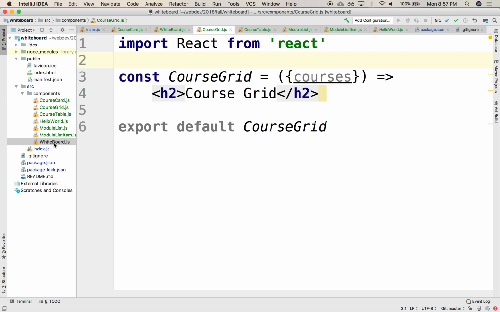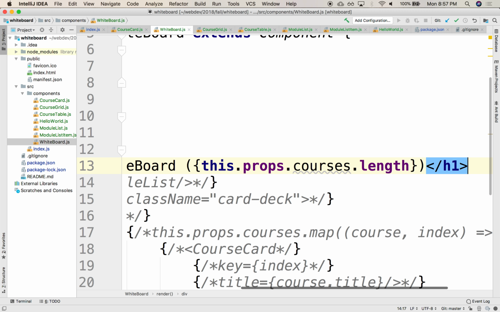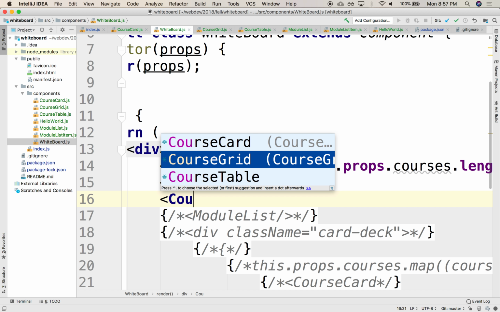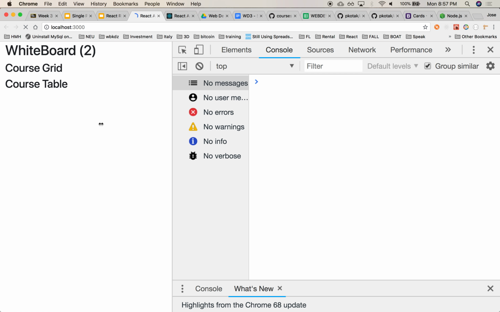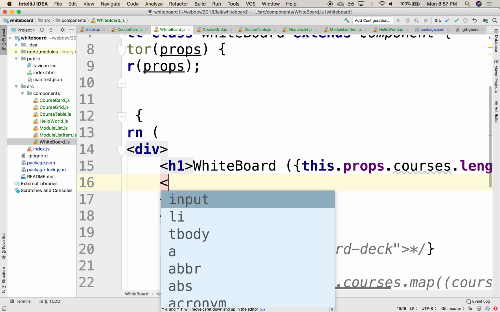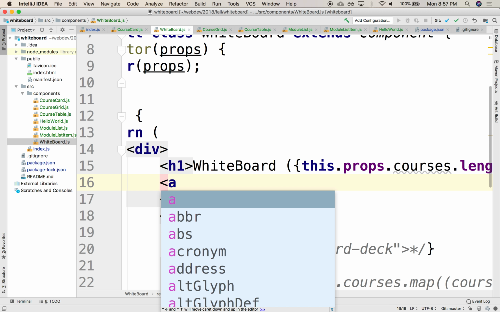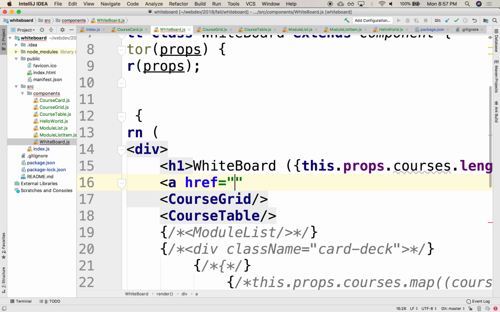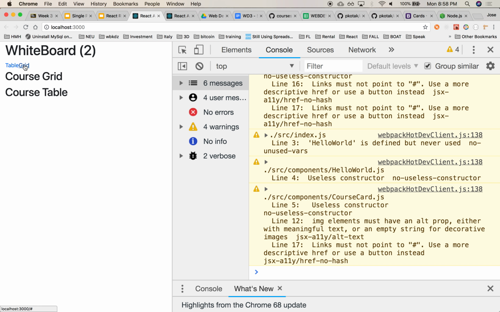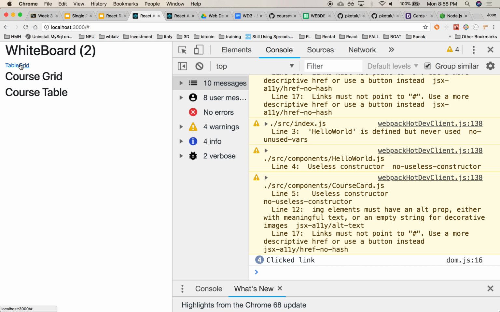All right, so in whiteboard, I'd like to render both, but not at the same time. So I have here course grid, and then I have course table. Right now, both of them are rendering. There they are. What I'd like to be able to do is have a toggle. Perhaps down below here, we can have an A that has an href, whatever, just hash, and this says table. And then another link that says grid, something like that. So we have the two links, and if I click on one or the other, I would like to show one or the other.